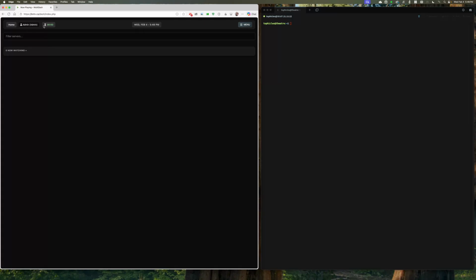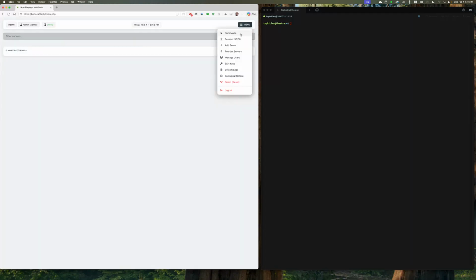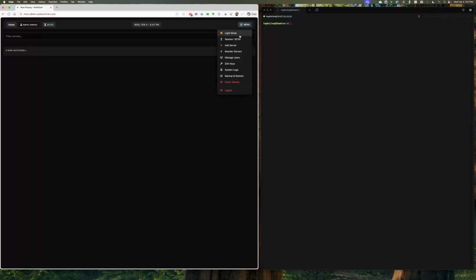Okay, so we have our inactivity timer here, letting you know that after 30 minutes of no keyboard or mouse activity, it will log you out. And we have our menu. Our menu goes through a few different things. There are light and dark modes, depending on your preference. You can add and reorder your servers. You can manage your users. You can create and manage your SSH keys. You can see your system logs. You can back up and restore your configuration. And of course, you can panic and totally reset everything to zero, and you can log out.